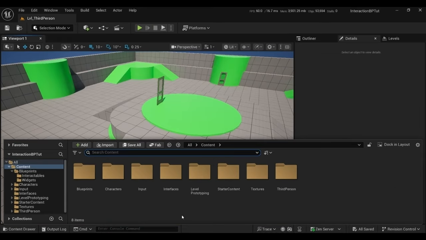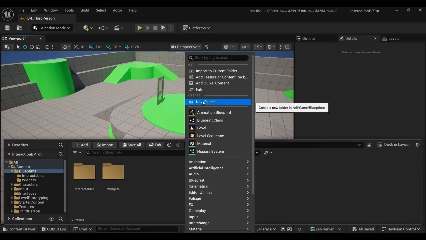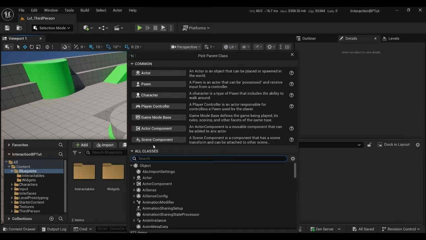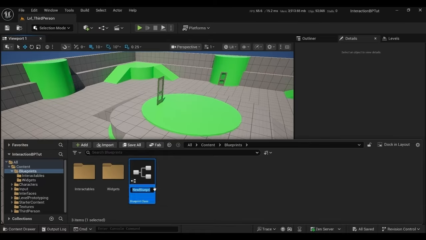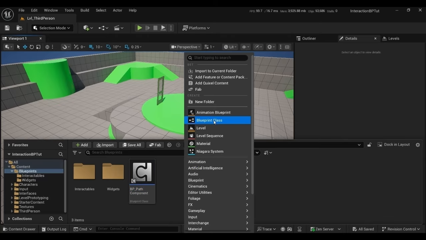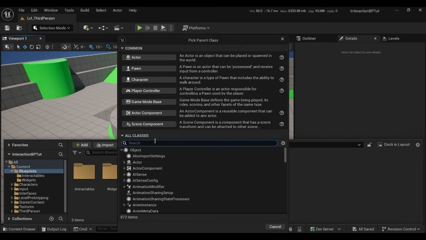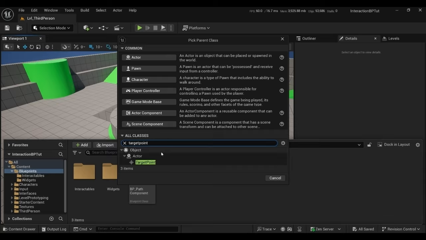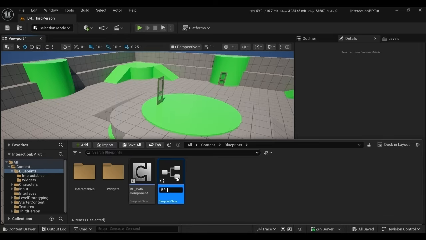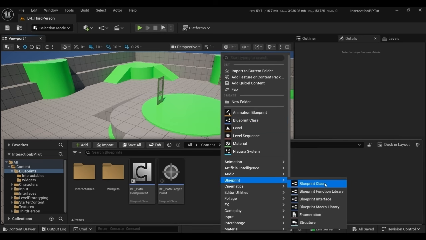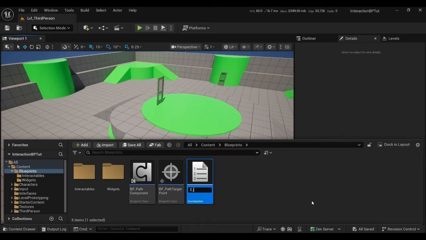First, we need to create a few blueprint classes. First one is an actor component, and let's call it BP_PathComponent. And we also want to create a class from target point. Okay, let's call it BP_PathTargetPoint. And we want to create an enum, and let's call it E_PathType.